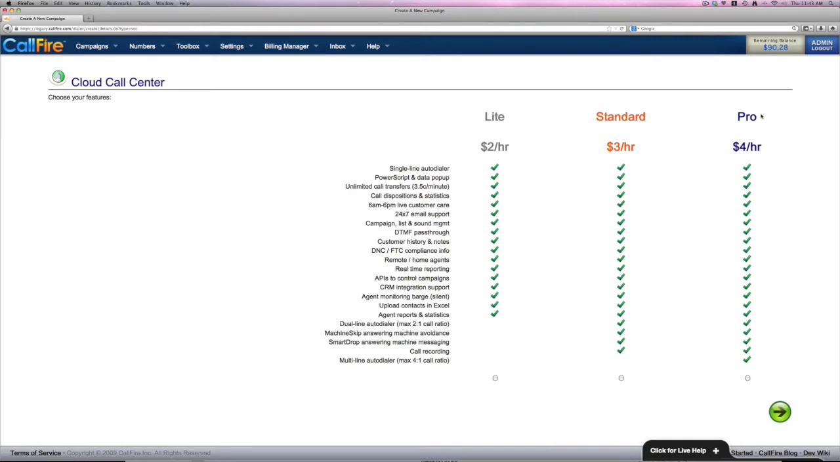Again, all you're paying is just $2, $3, or $4 per hour per person logged into the system making calls. You're only charged for the time that your reps spend logged into the system making calls. You're never charged for doing any administrative work, which would look like building a campaign, viewing the reporting, or making a payment, for example.